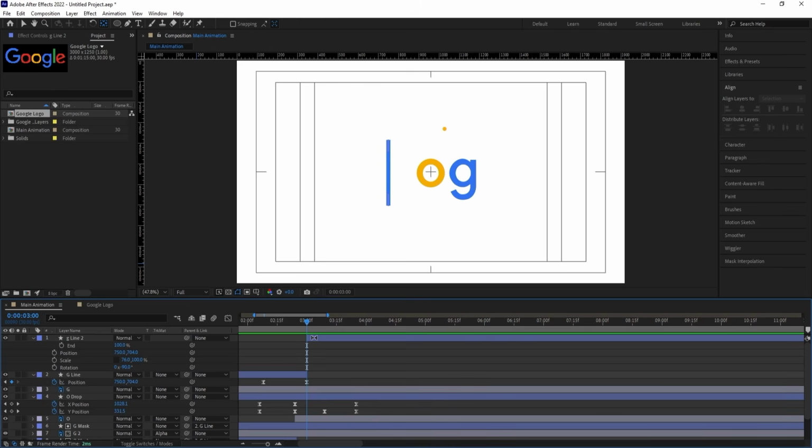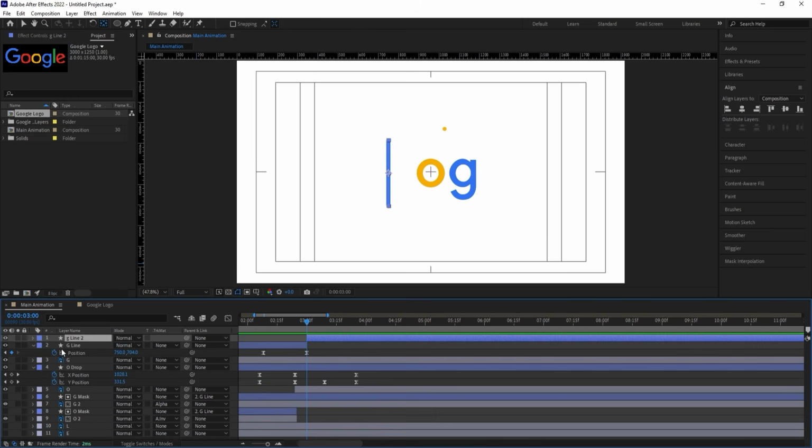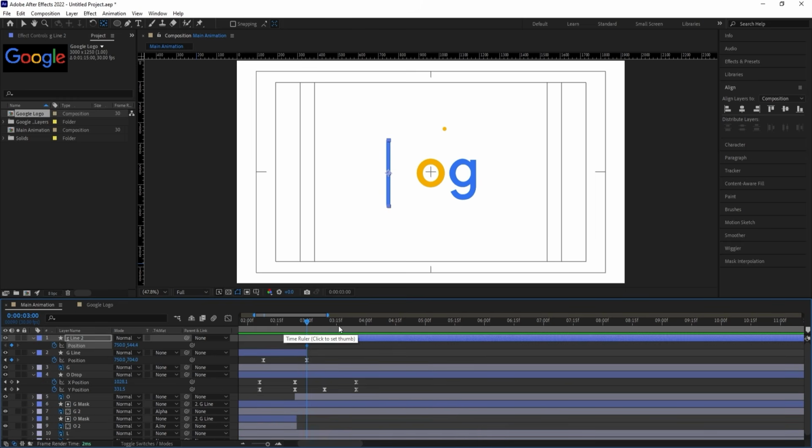And this time I'm going to select this line and press Ctrl Alt Home so that the anchor point automatically comes to the center like that. Then I'm going to select this G line and press P for position to create one keyframe. Go to around 4 seconds and bring this from here to here like that, select those keyframes and hit F9. So we will get something like this.